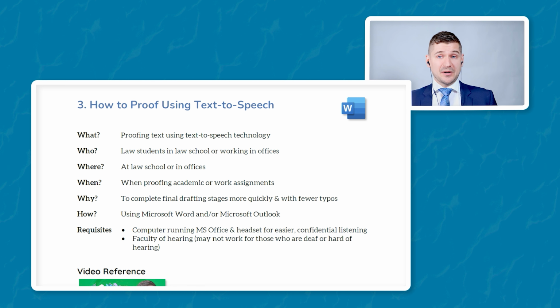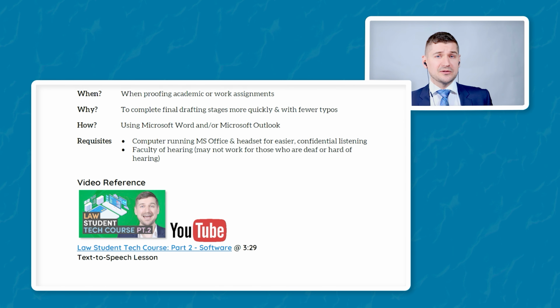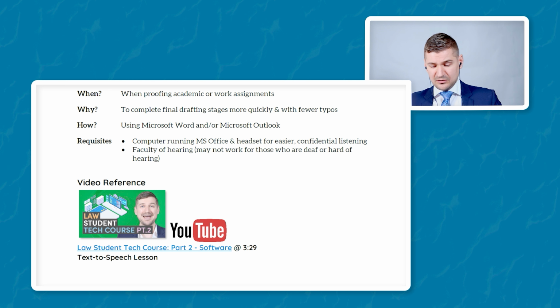And we can do this in Microsoft Word, Outlook. I use this feature every day. I'm absolutely not kidding about that. I use it every single day. So what you need is a headset like this. You can use your computer speakers, but if there are other people around, it's definitely better to use a headset. That way it's confidential. Only you are hearing the stuff that you're writing.